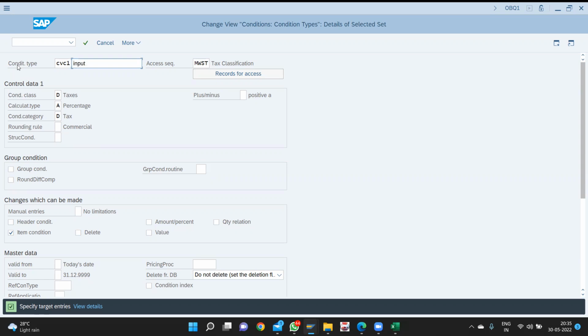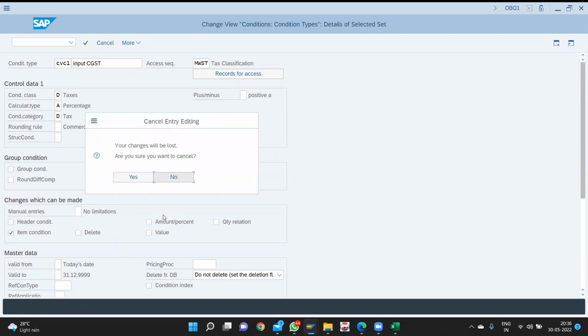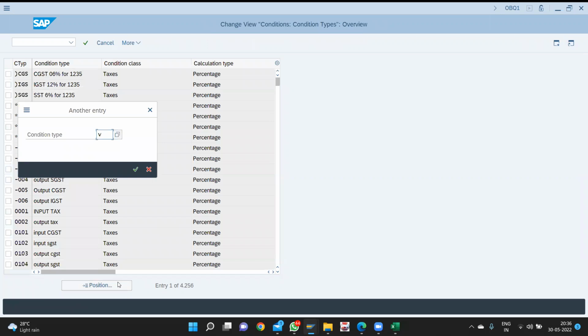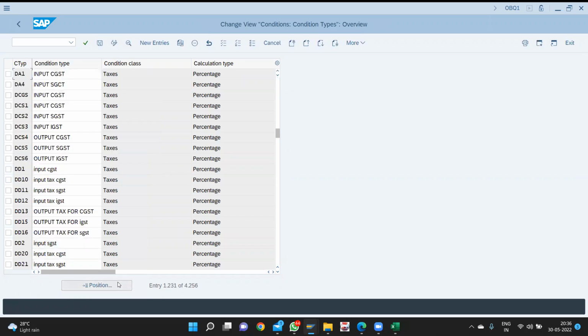Just note it immediately, otherwise there are so many steps. If I want to pause the class, just tell me. Input CGST. All the settings are there by default, so we have nothing to do. Just save it, then go back. It will ask to save, click yes. So we have created one, CVC1.